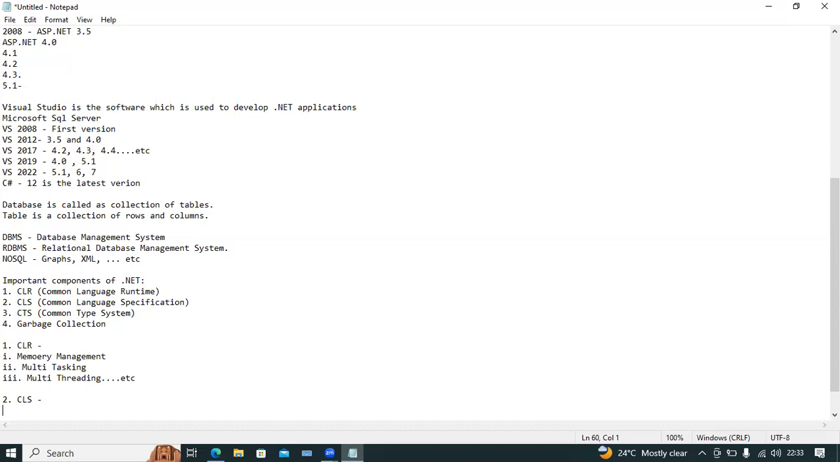What does the common language specification component do? It will combine all the languages. Why? To improve the performance of the application. Whenever we use Visual Studio, it should improve the performance of the application and should not slow our system or our application. So for improving performance, this CLS component will combine all the languages into one language, which is nothing but a common language. It is a single language. That is called common language specification.